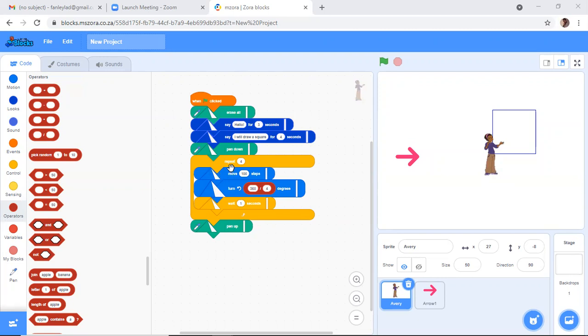Okay. So now let's put 5 there, right? And then we'll say 360 divided by 5, right? And then let's see what Avery draws. Hello. Oh, but that's obviously not going to be a square now. So we'll have to change that. But she is drawing the hexagon, right? And it's a 5-sided hexagon. If I move Avery out of the way, you can see it's a pretty much perfect hexagon.